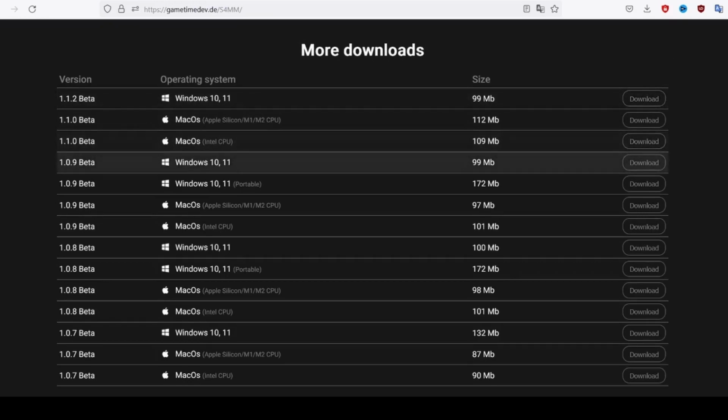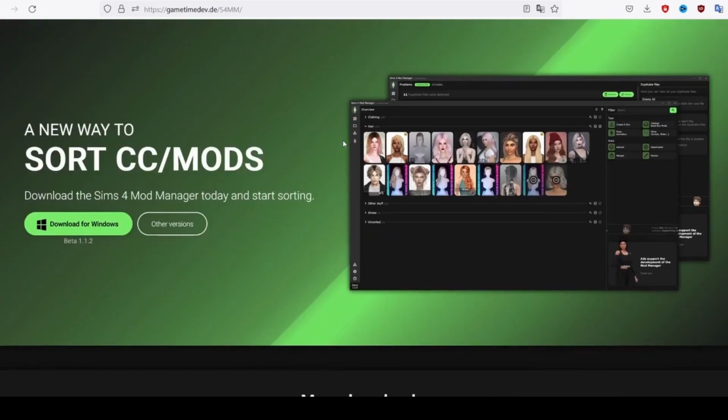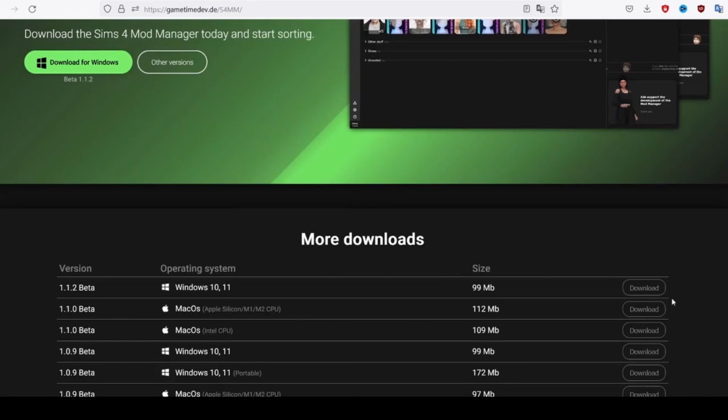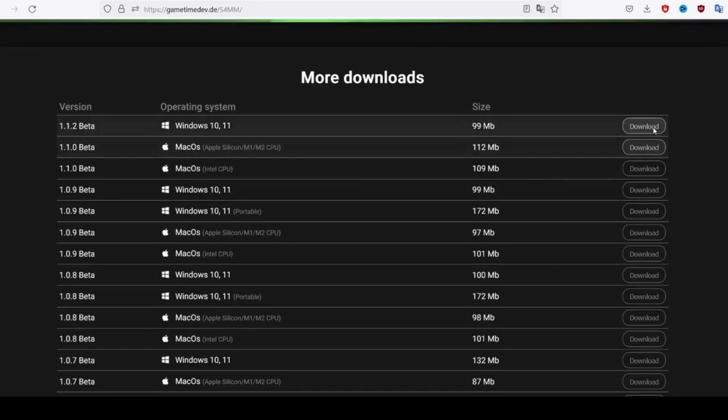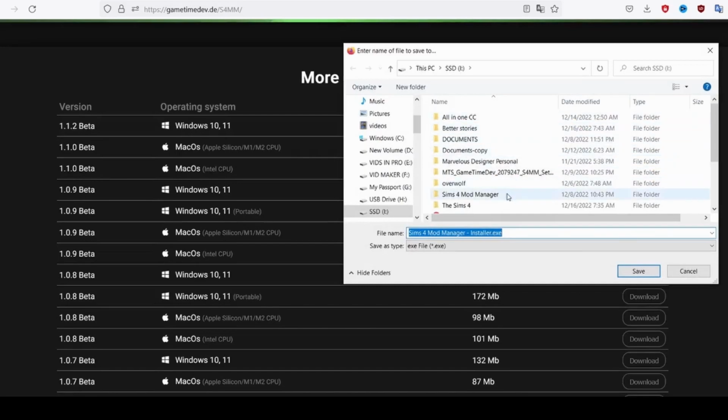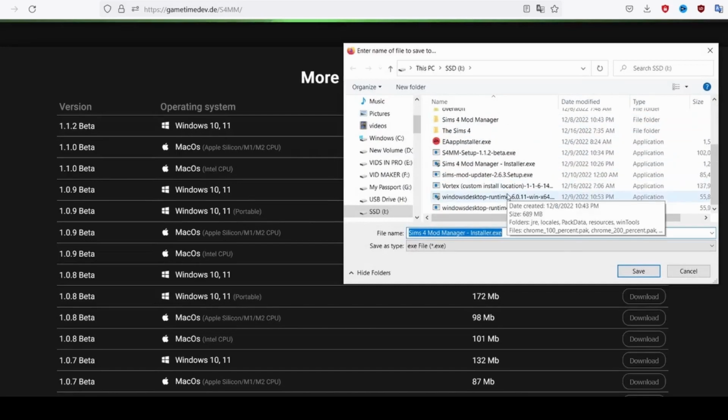So I am going to be using 1.09, because that one does work on my PC. The other versions did not. But yeah, so there you go. You just click on whichever version you decide to get it from. When you click on download, just hit download, install it wherever you would like to install it.